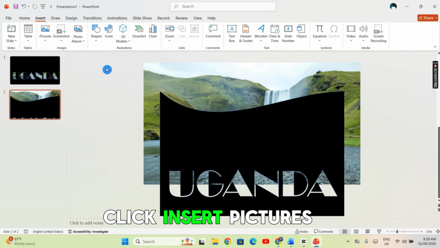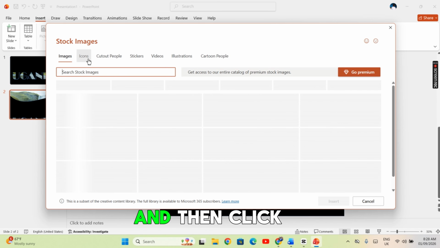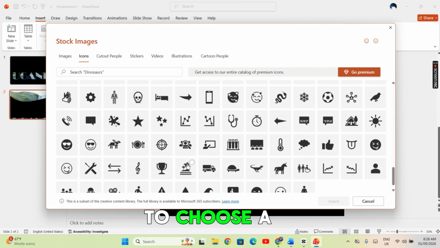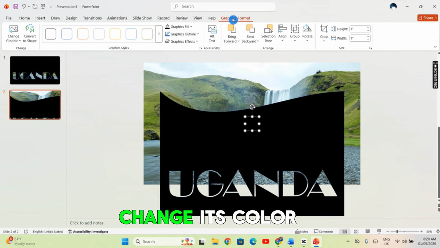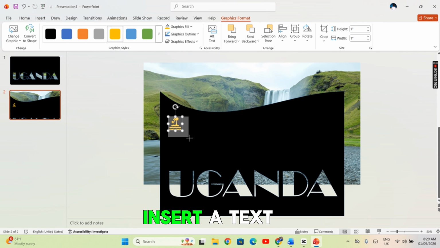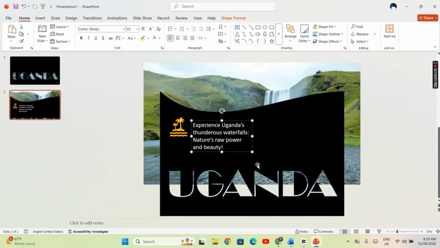Click Insert, Pictures, then Stock Images, and then click Icons tab to choose a relevant image of your choice. Change its color, e.g. to yellow. Insert a text box and type in some text. For this demo, let me just paste text.